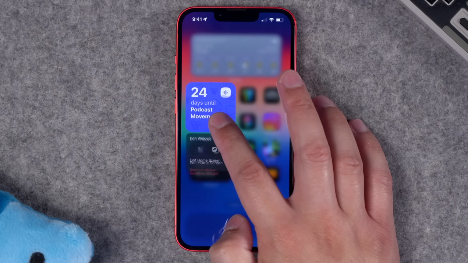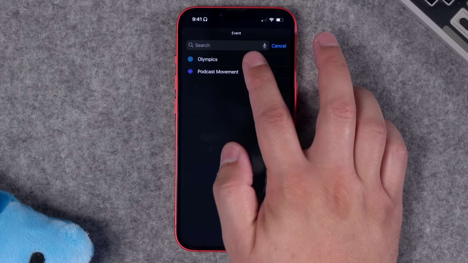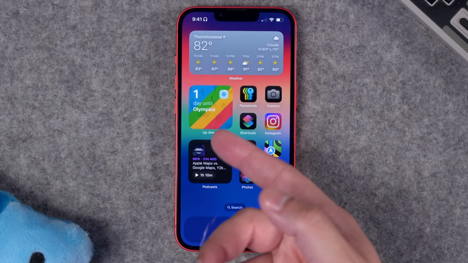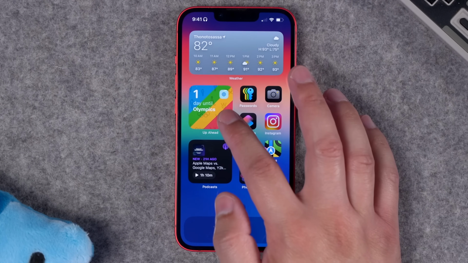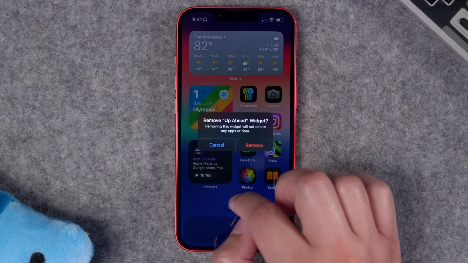And now on this Up Ahead widget, I can tap and hold, edit the widget. Then I can choose a single event that I want to appear here on the widget. Now you'll see 1 Days Till Olympics and it has that custom background there. Or if you want to show multiple events in this Up Ahead widget, I'll remove this one for now.